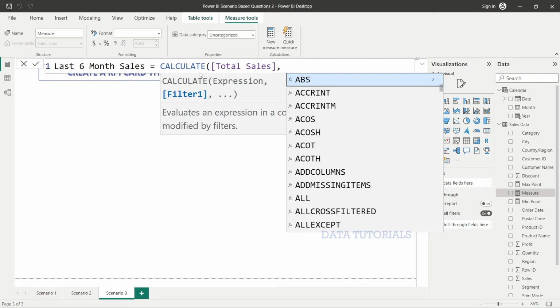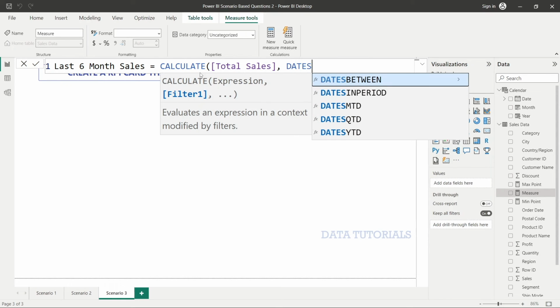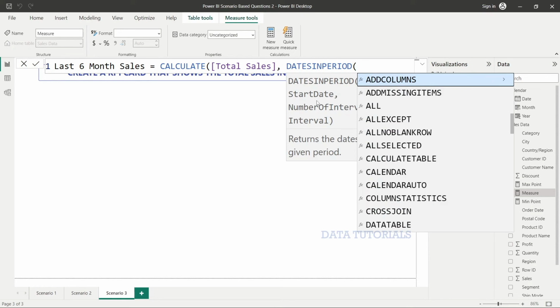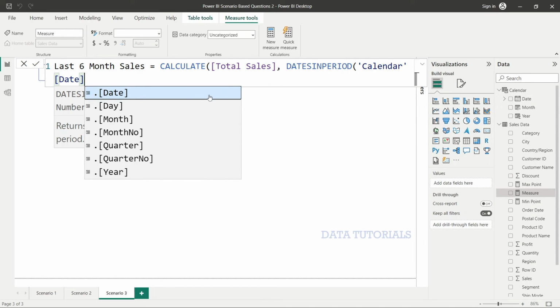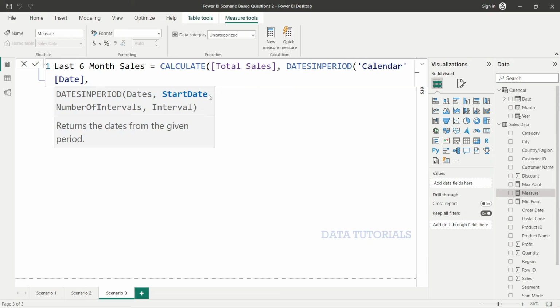Next is the filter. So we have to filter our data in such a way that we just want the last 6 months sales. So we will be using a function here called dates in period. Okay, this will give you the start date and interval between the start date and end date. So in dates in period we will be using the first argument, which will be our calendar date, retrieved from the date table which we have created. So what should be your start date? From which date you have to start, and go back and create your 6 months sales.